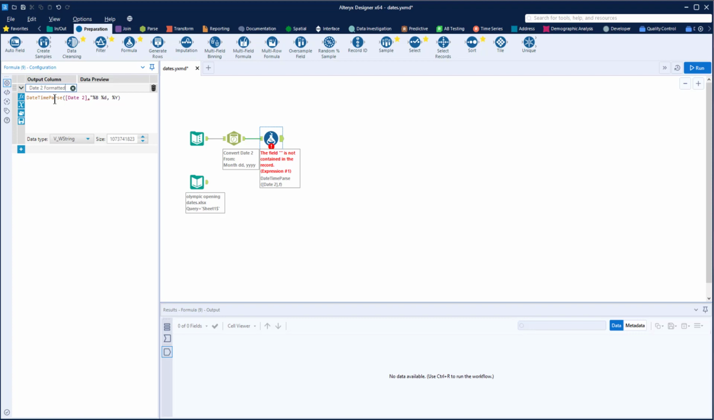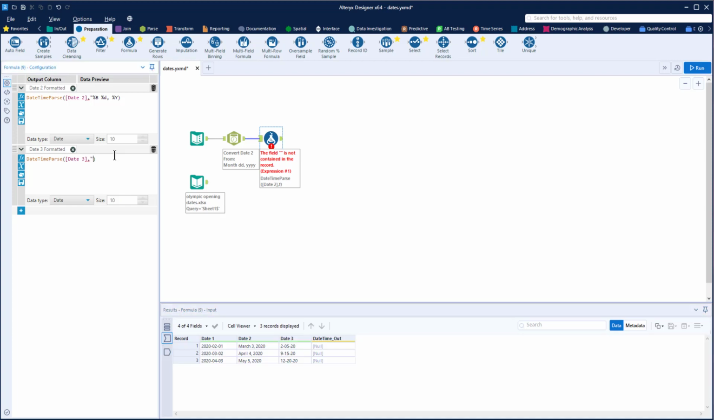Now, what's so great about this is that we can set this data type to date since that's what we are expecting. And then we can add a second one and parse our next date. So we could say date 3 formatted, select date as our type, and do a date time parse on date 3 and specify the next format here. So here we have a two-digit month, which is a lowercase m. We have a hyphen, the day digit, and then a hyphen and a two-digit year, which is lowercase y.